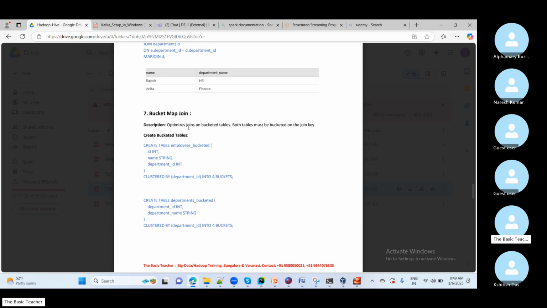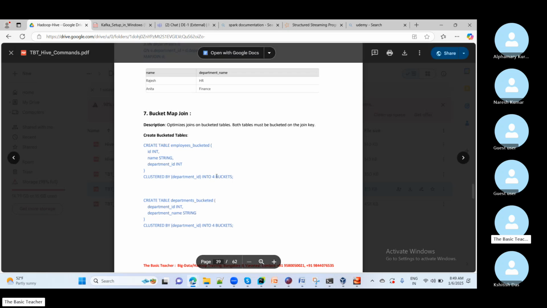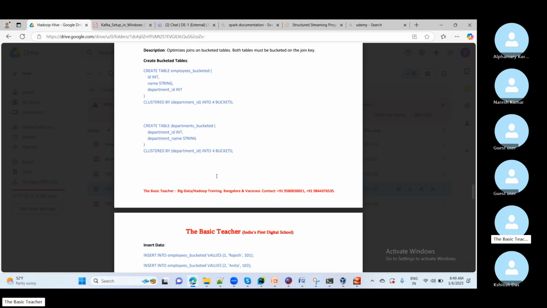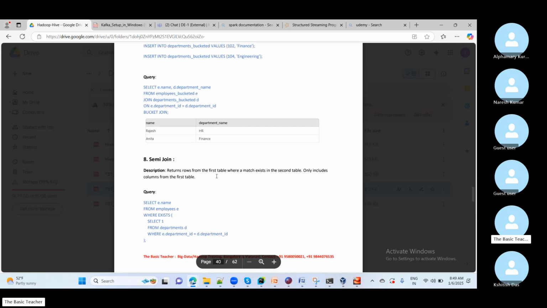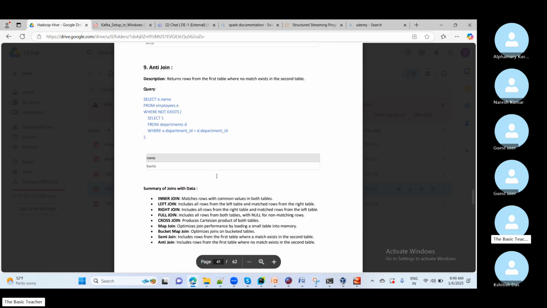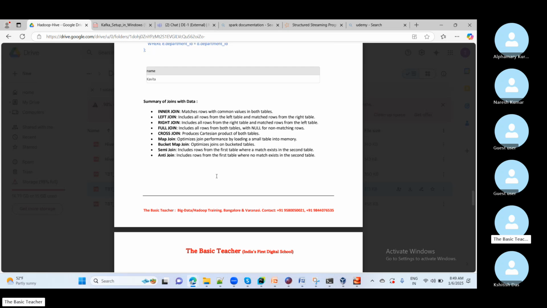You have bucket map join. When you have a bucketed table and on top of that table you go with the bucket map join, then that will be more optimized and faster. Okay. Then you have semi join, you have anti join. So all the joins are here.